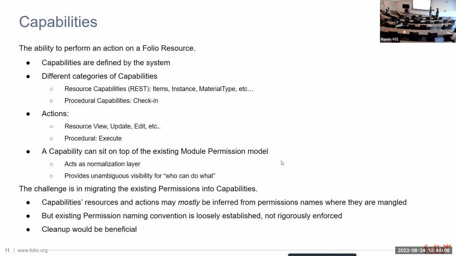A capability can sit on top of the existing permission model, right? And act as sort of a normalization layer. I mentioned before that the permissions that we have in the system today, there's some consistency in how they're named and so forth, but it's not always followed. So there are some edge cases. There are things that make it difficult to work with sometimes. So this capability acts as a normalization layer, and it's very clear. It's explicitly clear about what the action is, what the resource is, right?